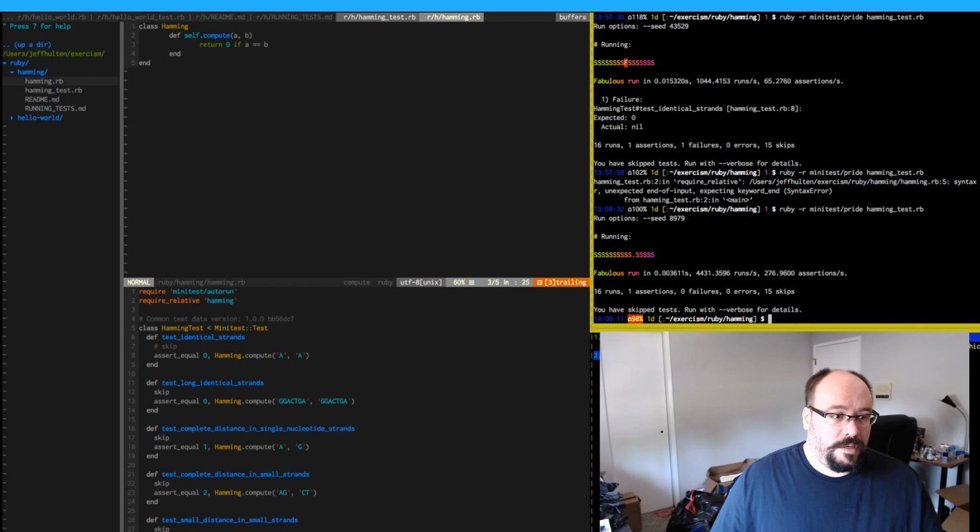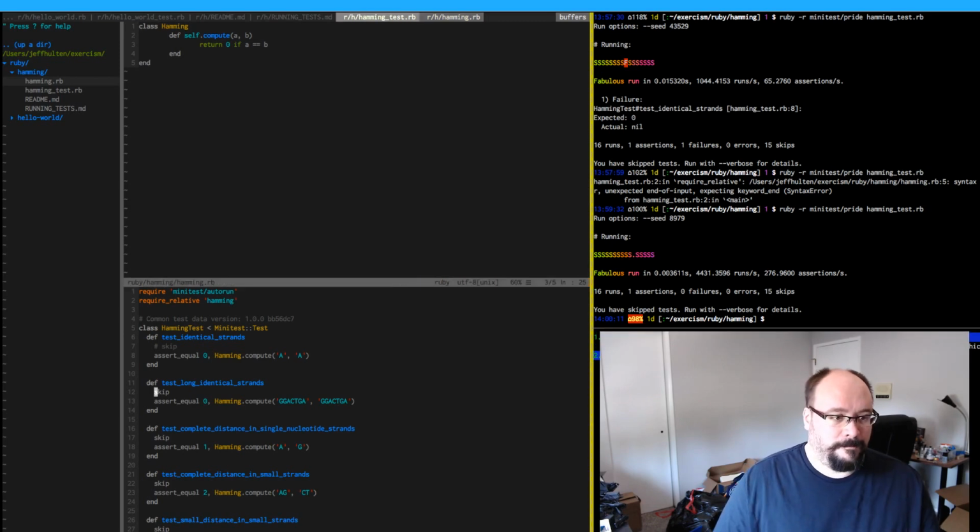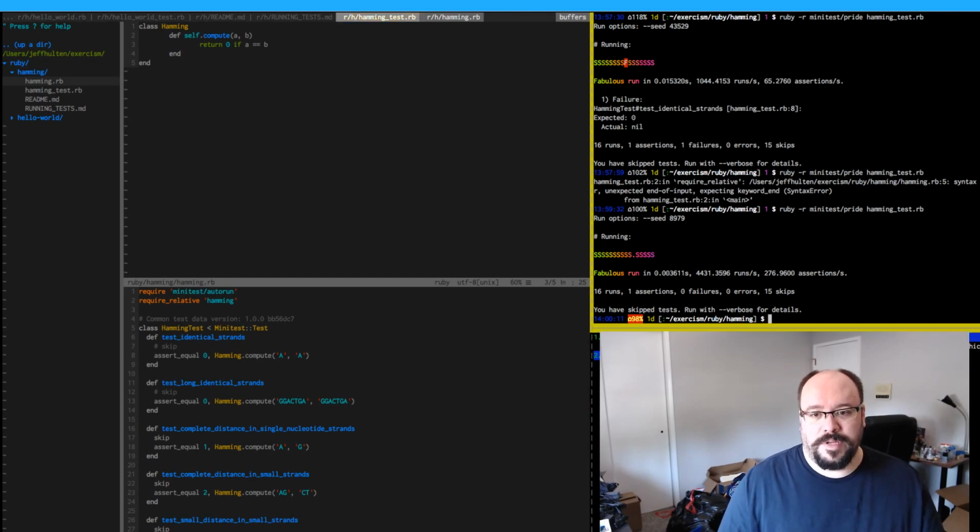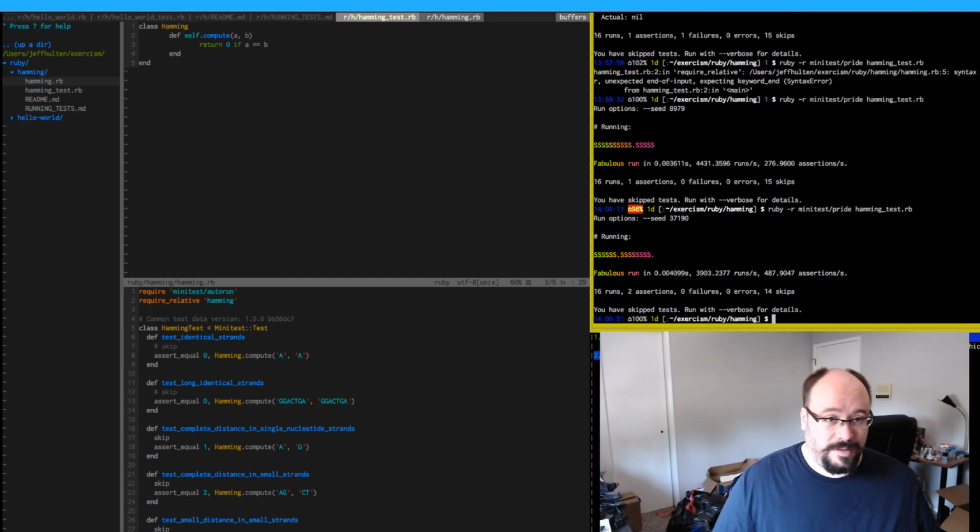So now, in theory, we should uncomment the next one. Guesses now. What do you actually think is going to happen? I have an idea. I think it's still going to pass, because I think the long strands and the short strands get treated exactly the same way in this particular implementation. So let's remove the skip there, and let's see if the test passes. 2 assertions pass. Almost like I know what I'm doing.